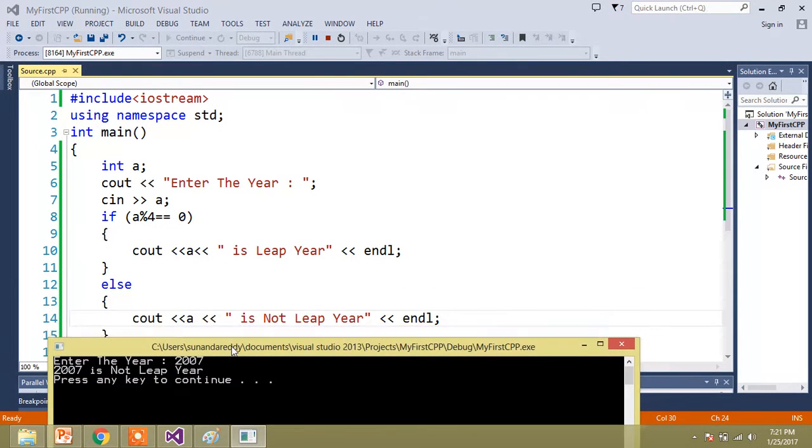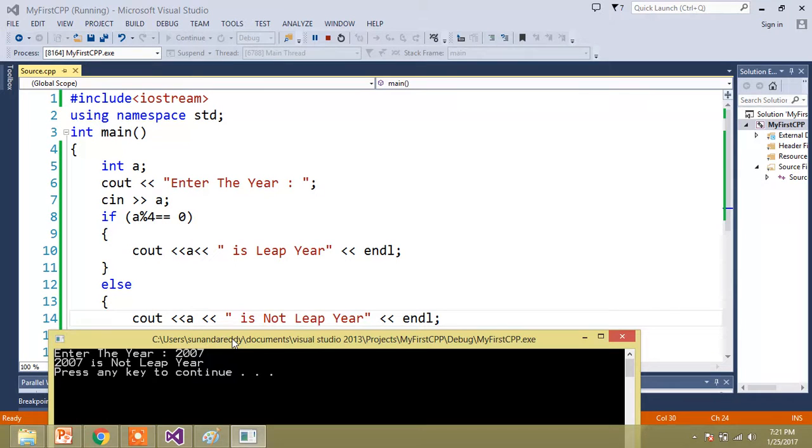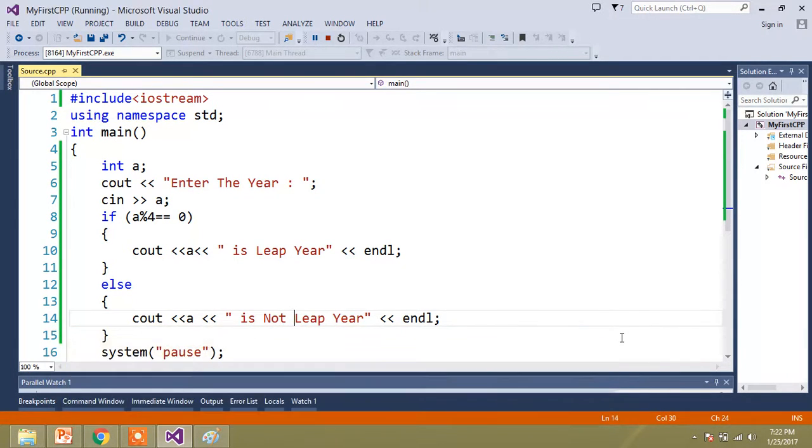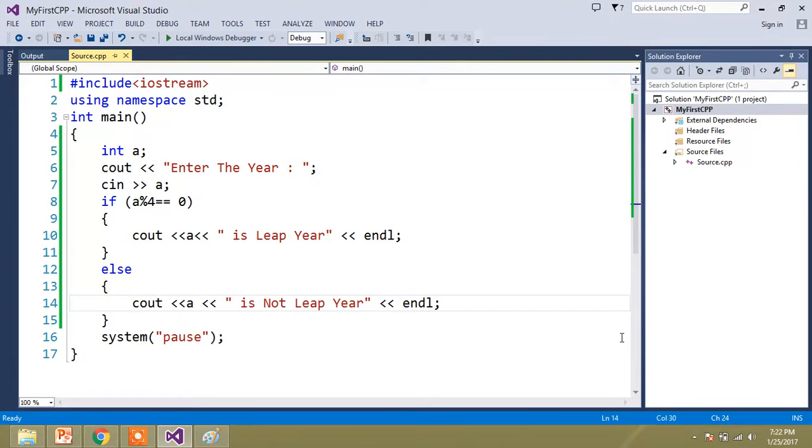Then in the else block, what are the statements you have written? You have written the statement that prints A, which holds whatever the user has entered. He has entered 2007, so 2007 is not a leap year. That's how you are going to program using decision making statements.